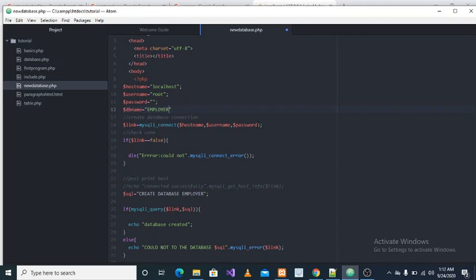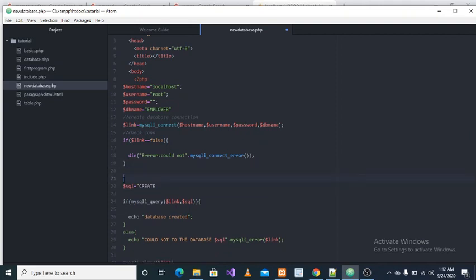Then here it means we will have db name. That's the new variable. Then we can remove create database, because the database is already created now. Now we are creating a table.